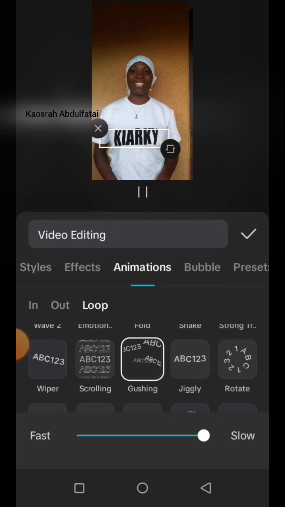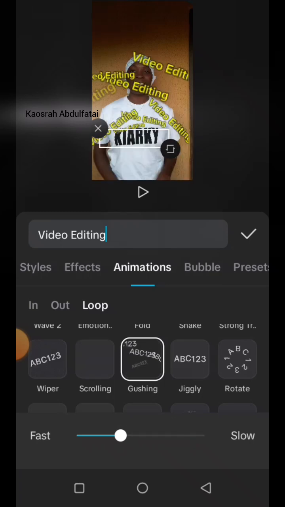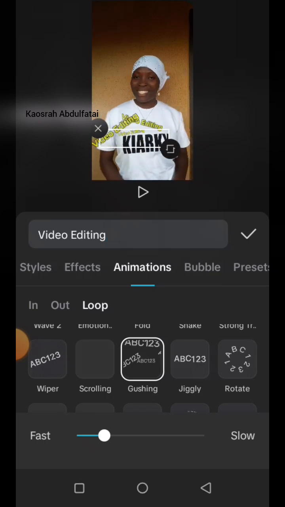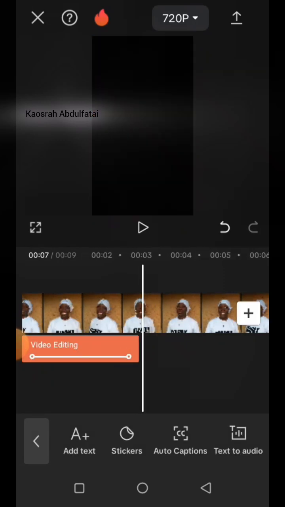Okay, so let's test it at being slow. Can you see how it came out? It was very slow. So I moved it to 22.1 seconds, and this is how it turned out to be. All right, I ended up leaving it at 0.7 seconds, so it's not too fast, it's not too slow, it's moderate.